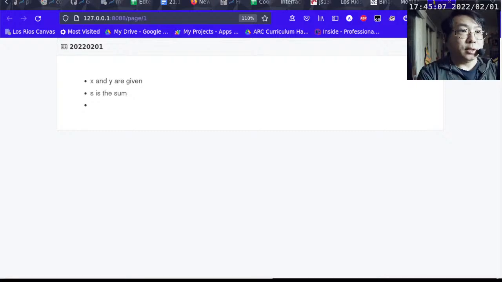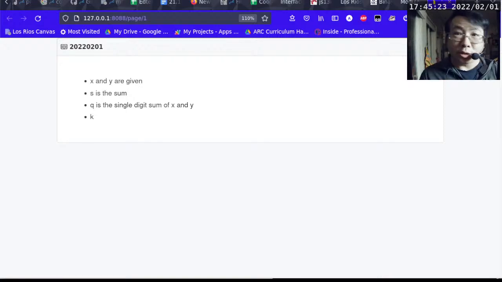Okay, so Q is the single digit sum of x and y. And then we have the K row. There was a little discussion of what K means. K really means carry. Okay, K for carry.